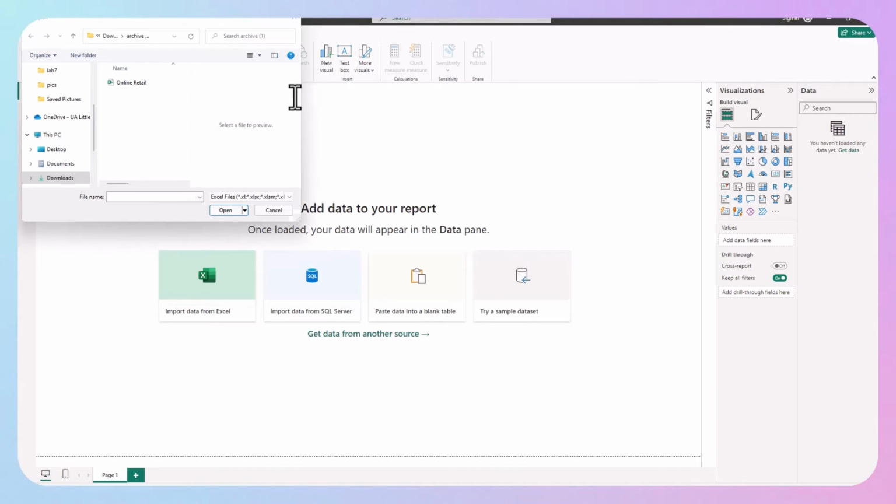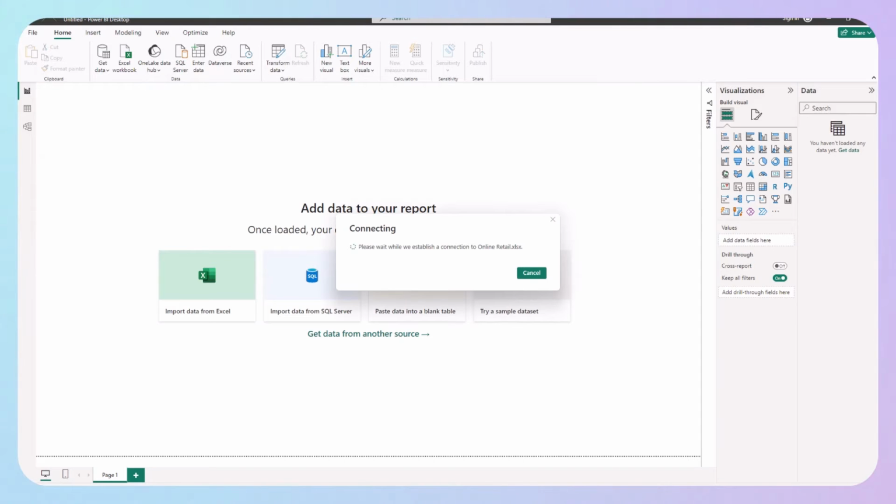So navigate to the location where you have the data that you downloaded from Kaggle. In my case, it's in downloads, in a particular folder where I extracted it to, and the name of the file is called online retail. So I'll click on it, and then I'll click open. After clicking open, you're going to see connecting, and then Power BI is going to try to make a connection to your data source.